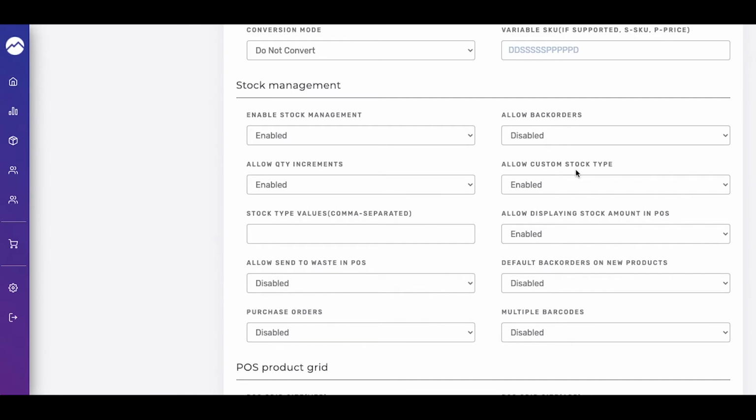Allow custom stock type. It lets you define the different types of stock. So maybe the stock type is pallets, grams, pounds, and so forth. Stock type values. This is directly connected to this feature that you would enable. It allows you to enter the values for that stock type.